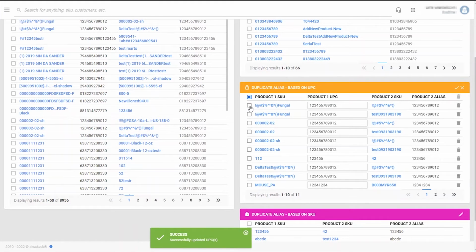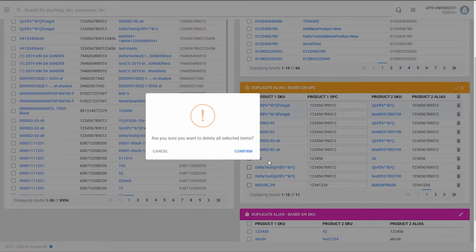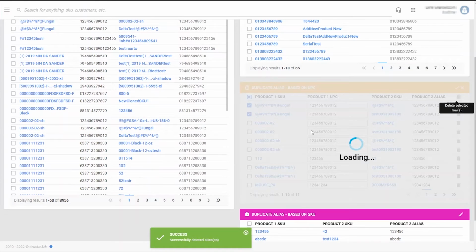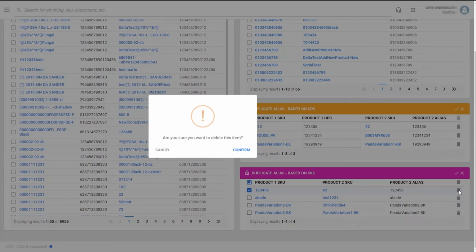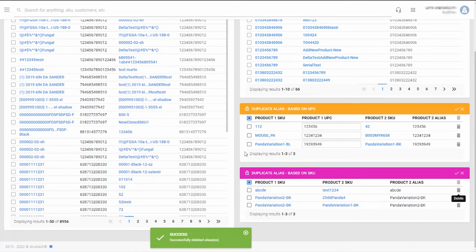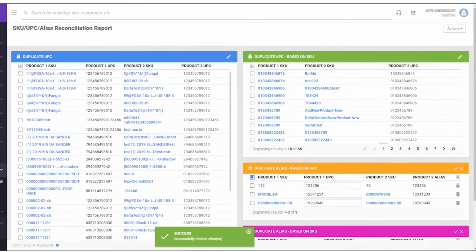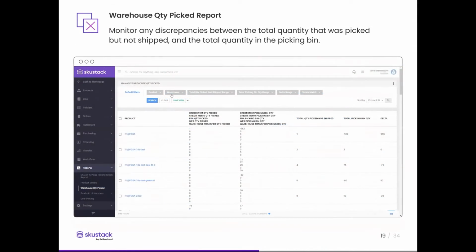And just like that, you can get rid of a duplicate alias. And you can do the same thing if you have a duplicate alias based on the SKU. You can monitor any discrepancies between the total quantity picked but not shipped and the total quantity in the picking bin.